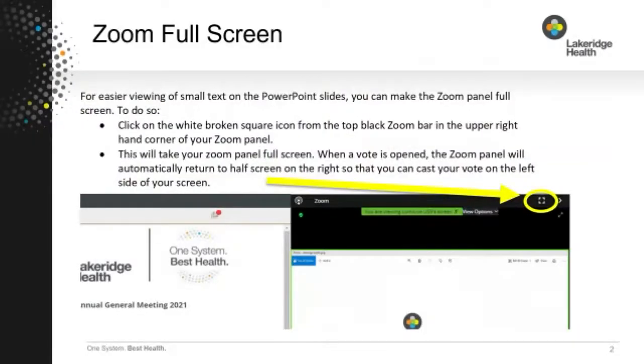To make this Zoom panel full screen, click on the white square icon located in the top right-hand side of your screen. This will make the Zoom panel take up your entire screen and will make it easier to read small text on the screen. When a vote is opened, it will automatically minimize the Zoom panel back to only half of the screen so that you can cast your vote.